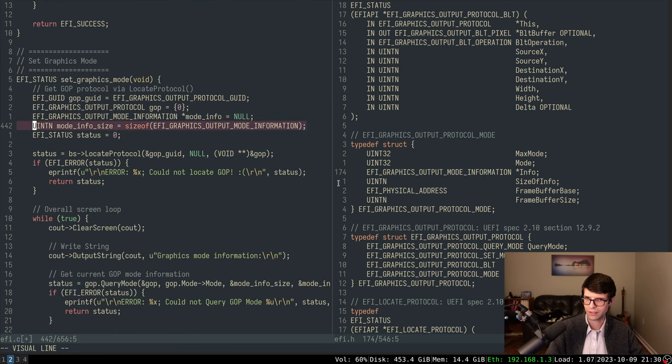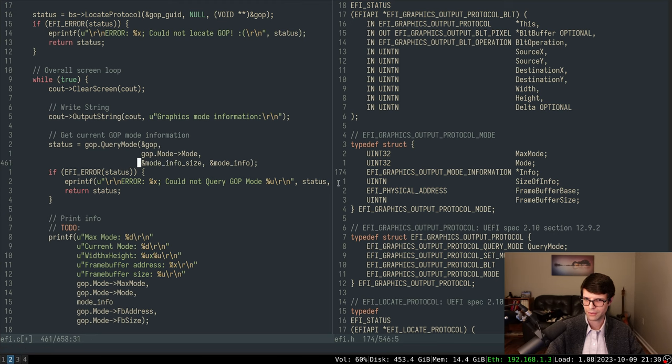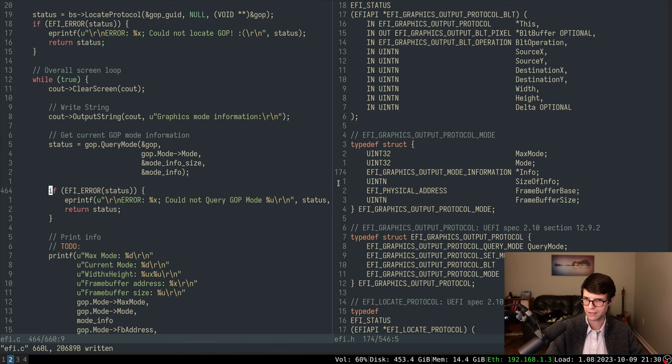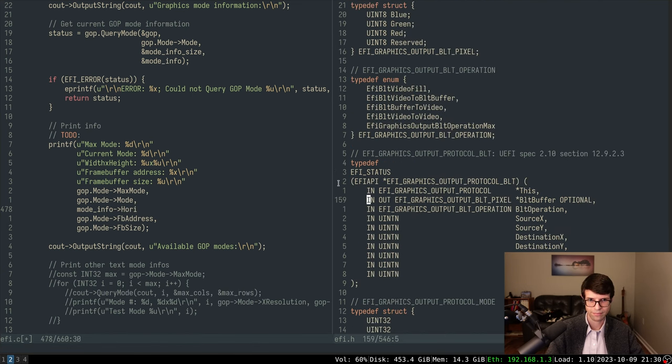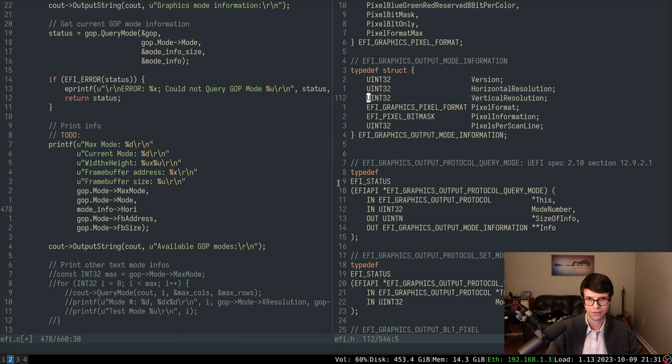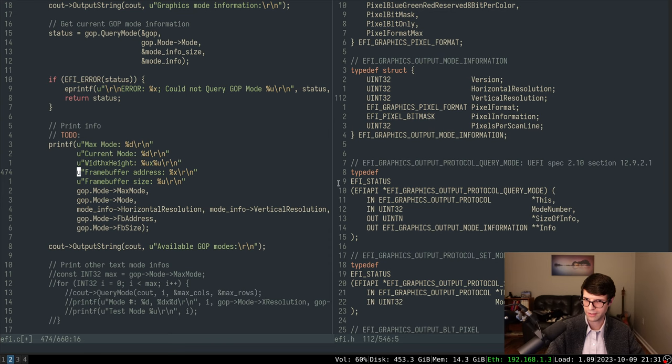So if I take my mode info pointer, which should be filled out from query mode here, which let me just make that show up on both halves of the screen better here. So we can take that mode info, dereference that through whatever I called it. I don't remember where it was at. Here we go. Horizontal and vertical resolution. So those are UINT32s, so we'll do that. Vertical resolution, that's what the width by height is.